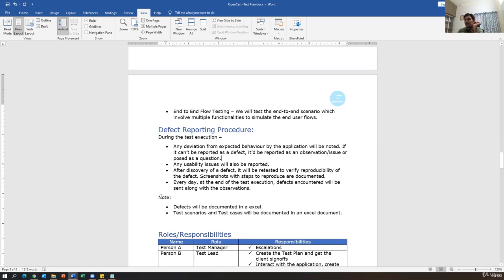And defects will be documented in Excel. We are going to document defects initially in an Excel file, but normally in real time we use defect tracking tools. There you get a URL of the application and a form, you specify all the defect-related information in that form and then submit it. The information is automatically sent to the developer, and accordingly the developer will fix the issue and update the priorities.